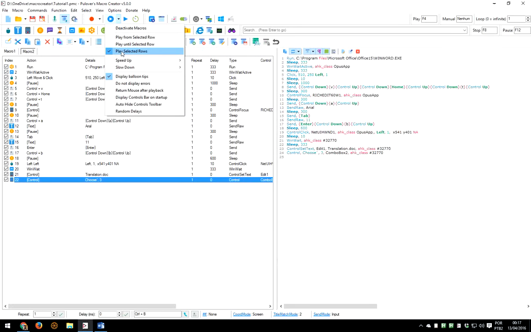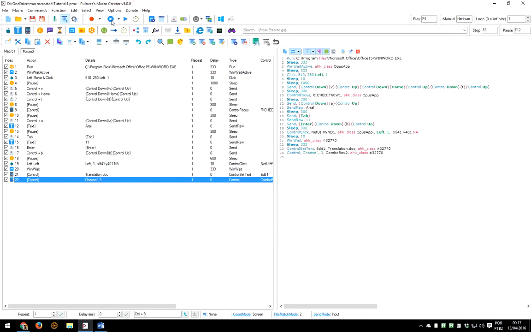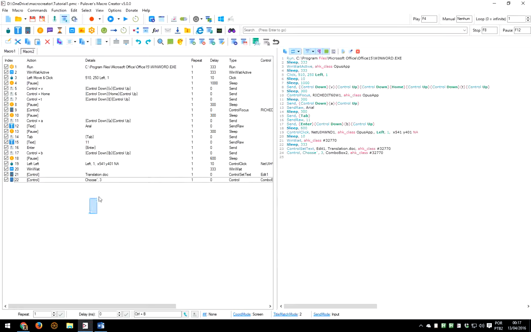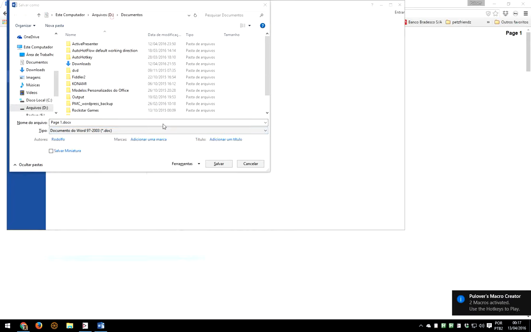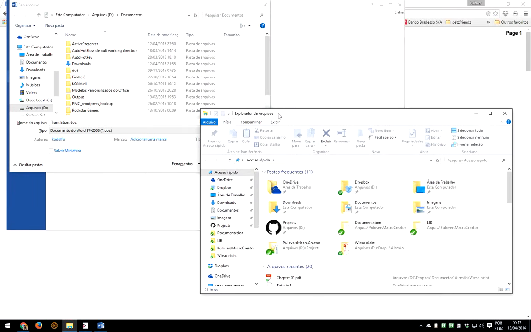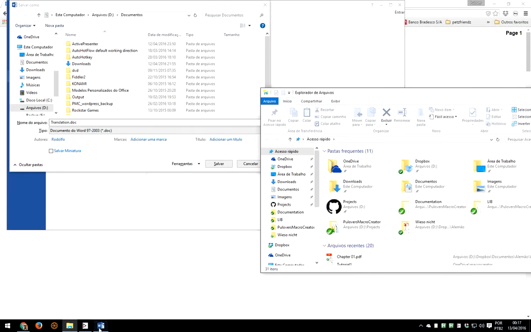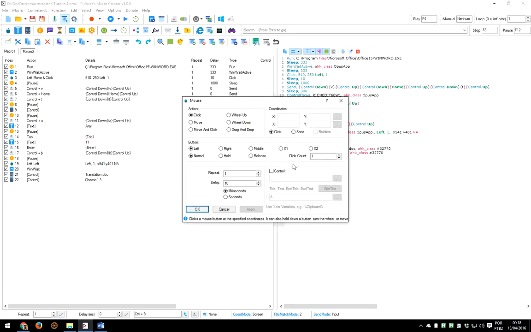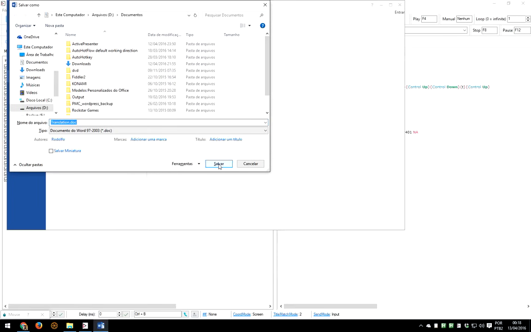Remember, you still have the place selected rows option. Check it. Right on. Let's test both of them. And this works even if the window is not on the foreground. See? And lastly, click the save button.